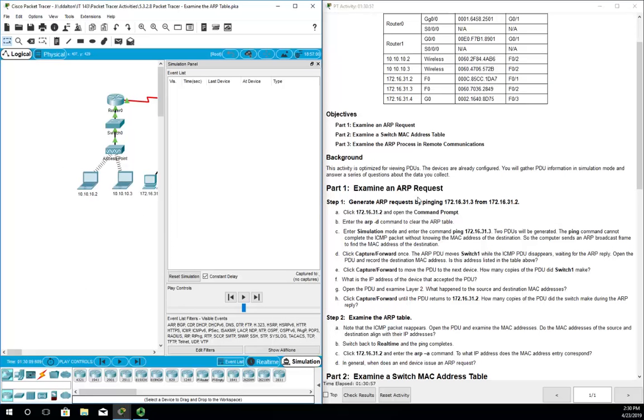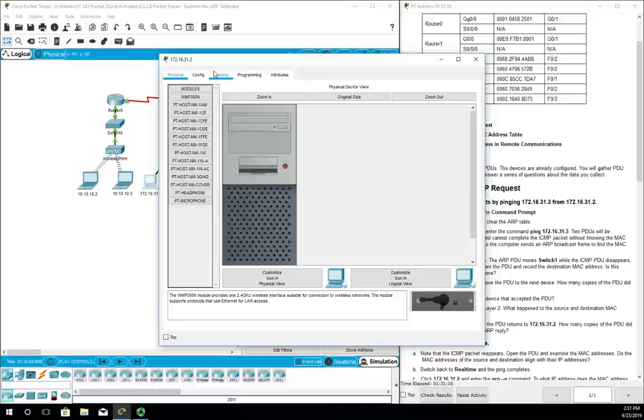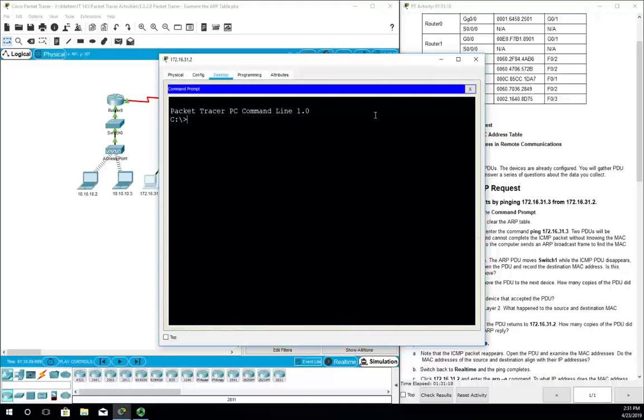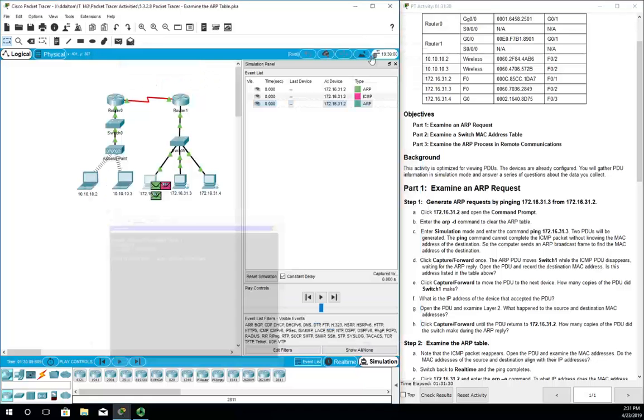Okay, now that we're in simulation mode, we want to ping. And I just realized I did this on the wrong machine. Oh well. Let me open up 31.2, and I'm going to start by sliding this over to give myself enough room here. We'll follow along with what they say and do it off of this computer: arp -d, and then we are going to ping 172.16.31.3, and we're going to minimize.